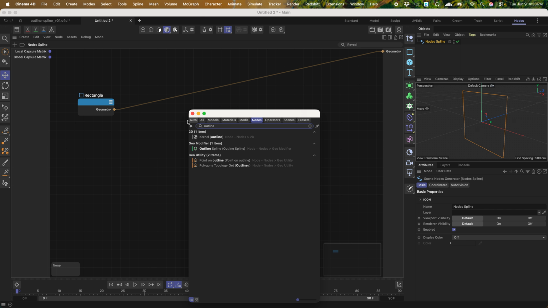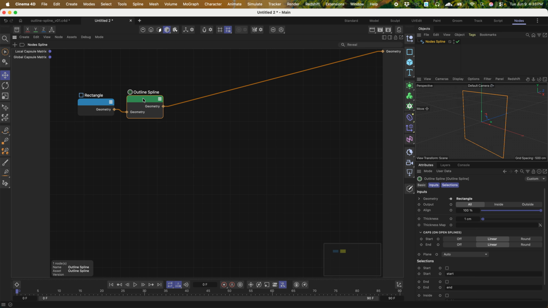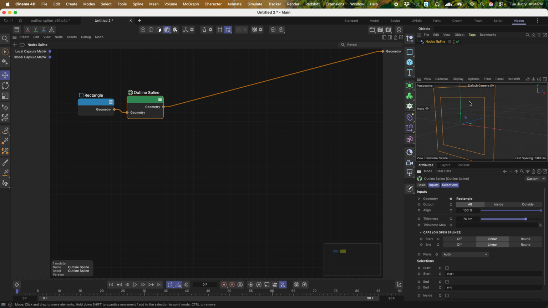outline. And I can drag the outline spline node right on top of this wire, and we can see that it's gotten a little bit thicker. You can kind of see what's going on there, and I can adjust the thickness, and I can also adjust whether it is aligned to the outside or the inside. I can choose whether I'm outputting just this input inside line or the outside, but let's just go with all for now, and align to 100%, and I'm just going to really crank up the thickness so we can see what's going on.